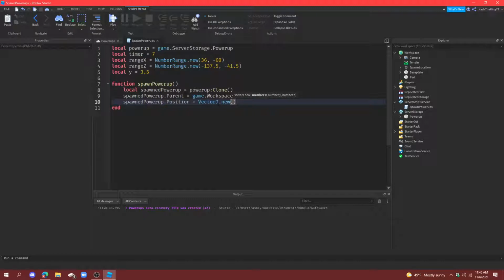So vector3 just means like 3-dimensional space. Dot new, and then we can do range x, y, and range z. Now these are going to stay the same. Actually, no. We actually did this wrong. It shouldn't be number range. It should be math.random. My bad. And just paste this on each one.